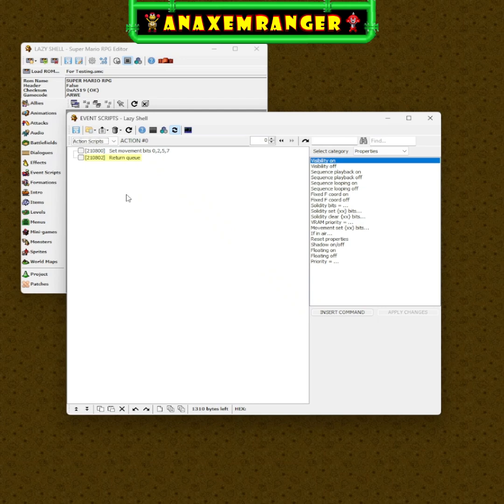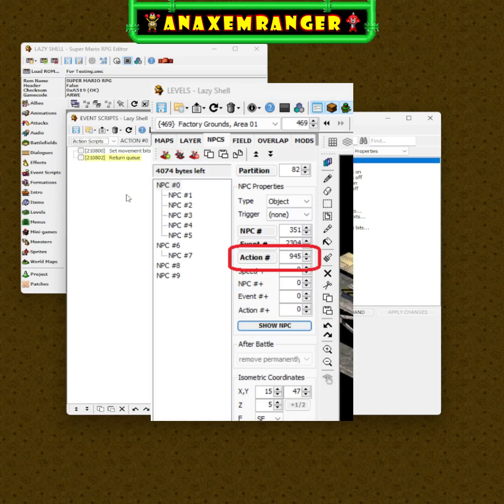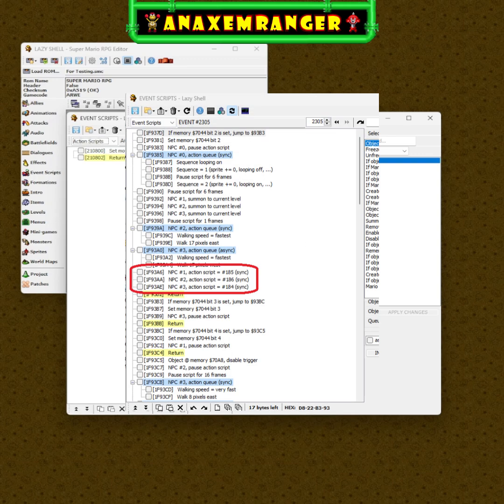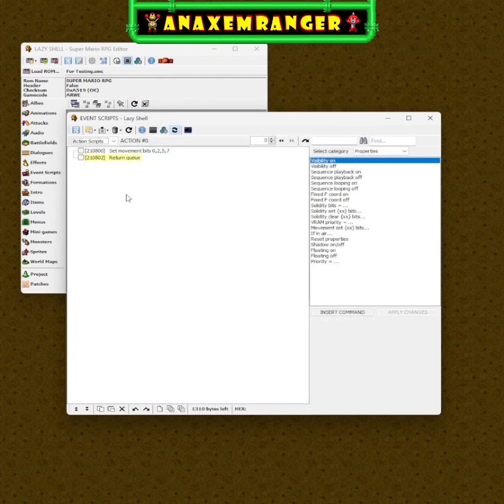You'll see action scripts assigned to NPCs in the levels editor. This makes the NPC perform whatever the action script tells it to do. You'll also see action scripts used within event scripts. It's important to note that just about anything you can do with action scripts can also be done using event scripts. Action scripts are best used for actions that will be used repeatedly throughout your game.